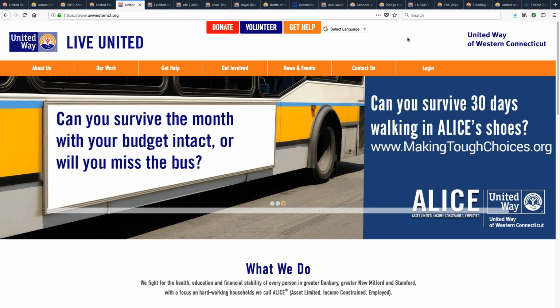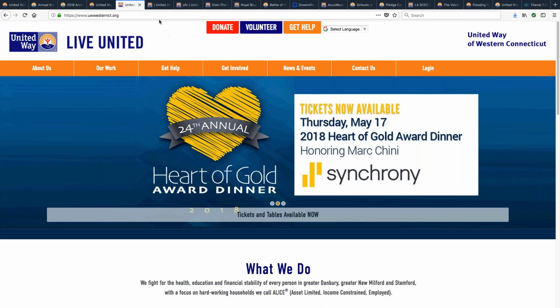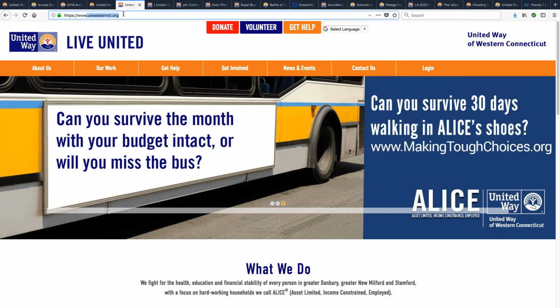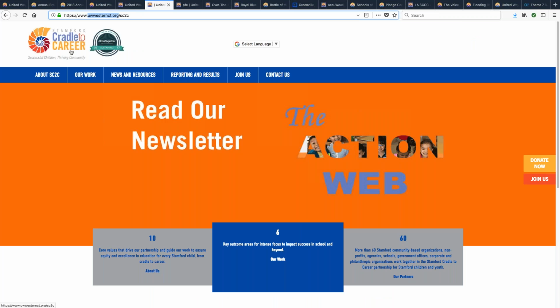So imagine that you don't want to get another website for another program or get a website for another thing, but you want it to have its own look and feel and not just be pages on your site. So they have a couple of these. So my next 2 tabs are actually their sub-themes. And you'll notice that their website address is uwwesternct.org. And when I go to the next URL, it's also uwwesternct.org, but it's CSTC, which is Stanford Cradle to Career.